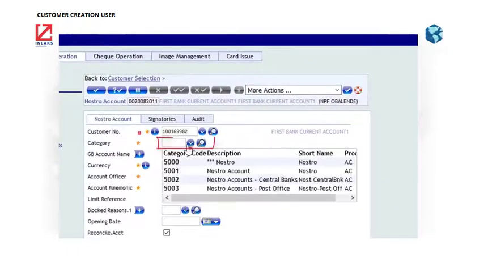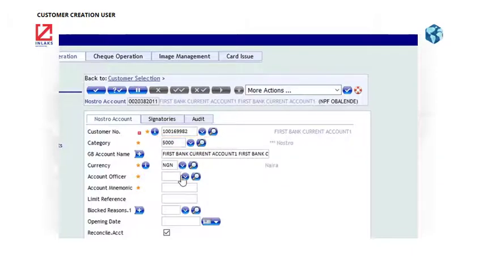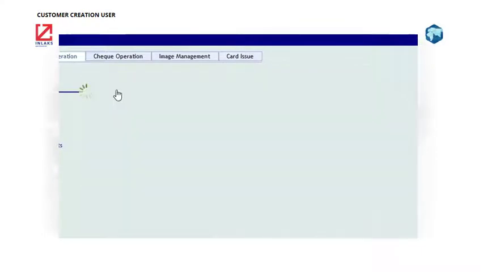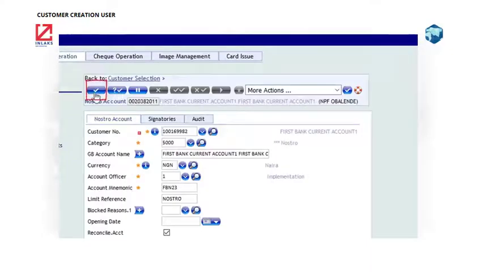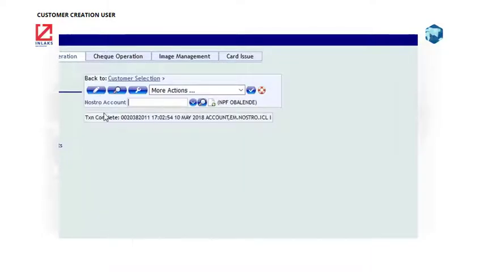Step 7. Fill the category field. Step 8. Click the drop-down button to fill the account officer. Step 9. Type in the account mnemonic. Step 10. Click on Validate. If no errors, then click on Commit. Note: endeavor to fill each and every mandatory field.